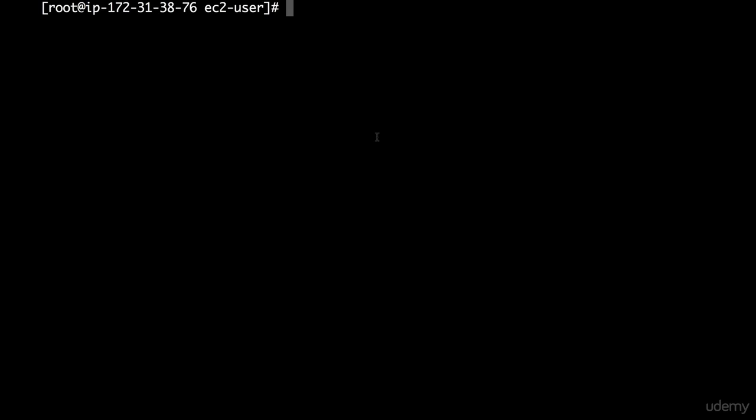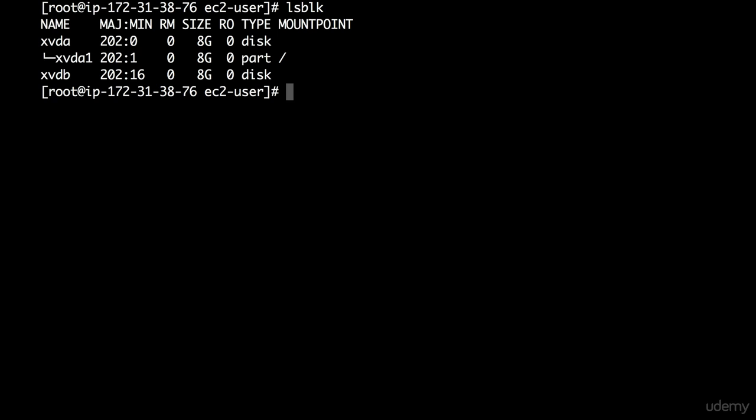So if we go back in here and type in the command lsblk, you'll be able to see that the xvda volume is mounted to the root partition. We have attached xvdb to this EC2 instance, but we haven't actually created a file system on this volume and then mounted the volume to a specific directory. So that's what we're going to do now.